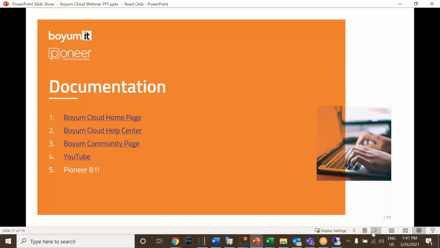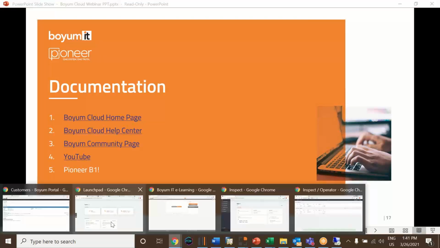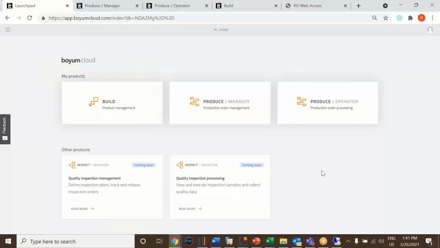So any questions? I know it was a lot of information, but I like this screen because you can picture it better. Build is a product, okay? Produce is a product, but Produce has two different kind of license, the manager license and the operator license. Like you guys know from SAP, professional license, CRM license, for example. You need at least one manager license on those products. And the same with Inspect, you need at least one manager license, and then, you know, as many operators as you want, because you do your configuration on the manager license.